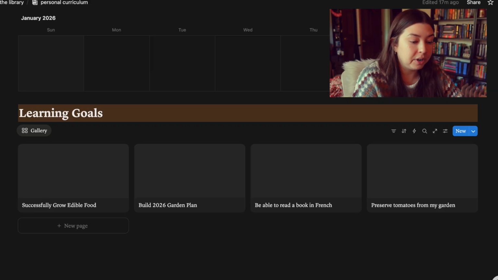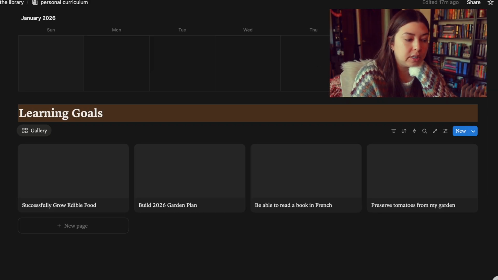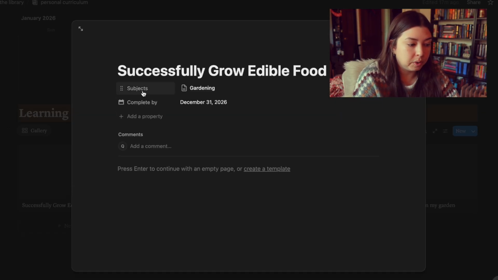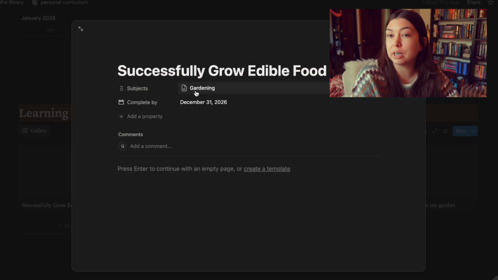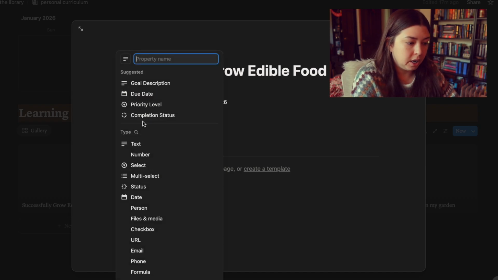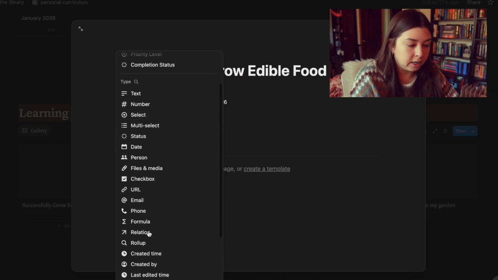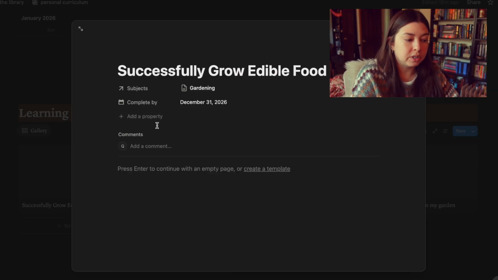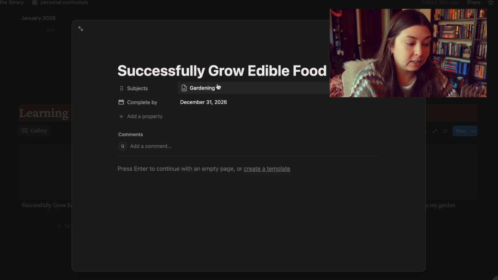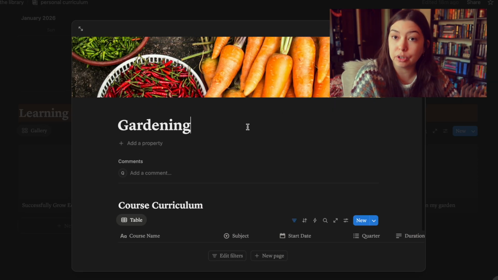And then lastly, down here, I haven't added the cute pictures for the cards for these, but I just wanted to put my reading goals. This is a separate database, but if I go into each goal itself, you can see that I have it linked to a subject that it relates to. So this one, I have it as a relation. If you go to add a property and then you go relation, right here, you can link it to an existing data source. So you can see that little arrow, that means it's basically related to that subject. And if I click it, it'll take me to my gardening page with all the courses and things like that.